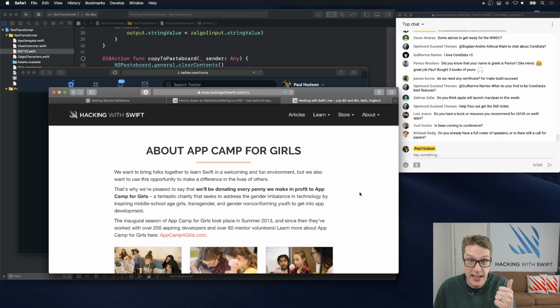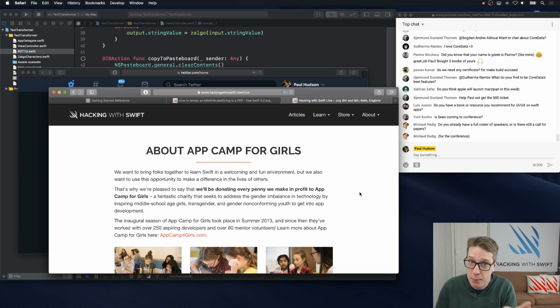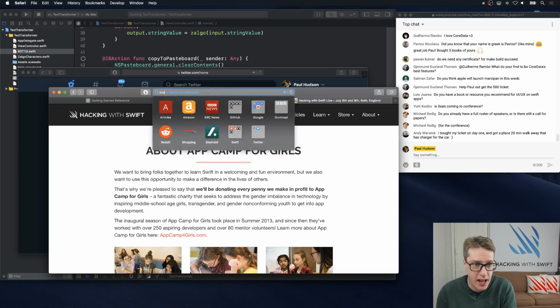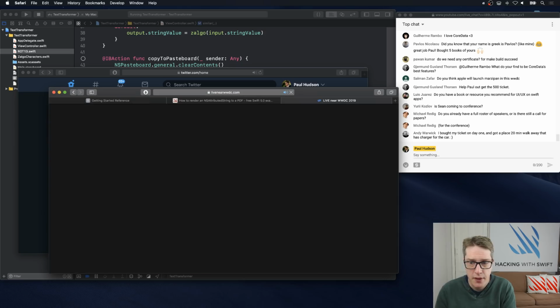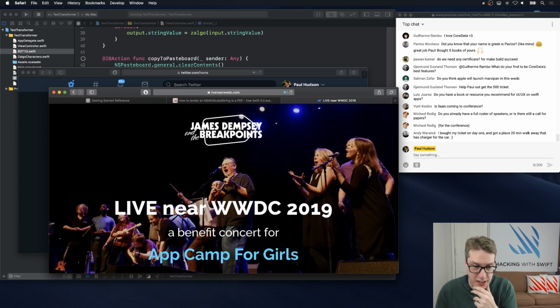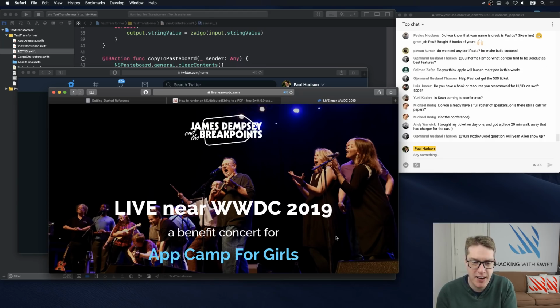So on Saturday is Core Sushi. That's amazing. On Sundays, SJ Mac Indie. That's amazing. So go to those. They're great fun. There's a James Dempsey and the Breakpoints. I recommend that very much. That's live near WWDC. Again, they support App Camp for Girls. Great charity. Thank you very much, James. So, yeah, recommended. Flying early. That's the number one thing you do.